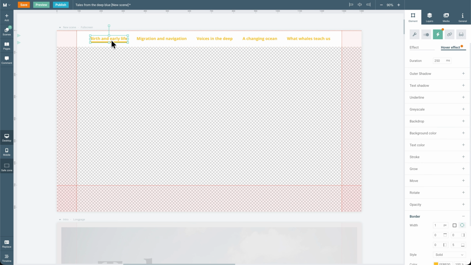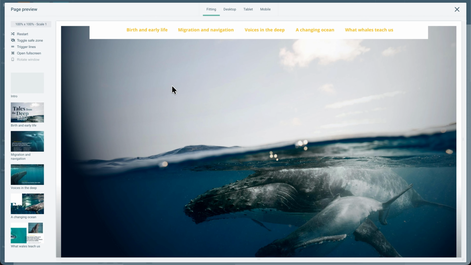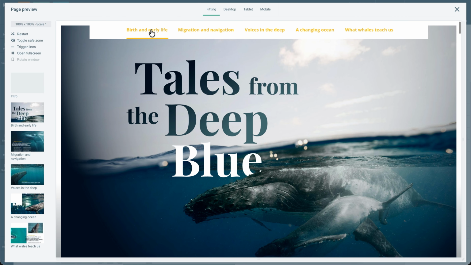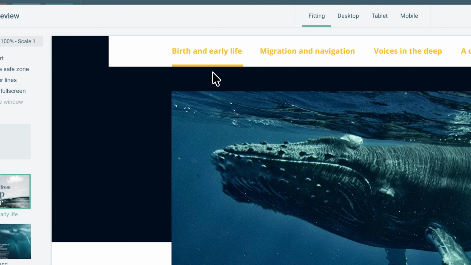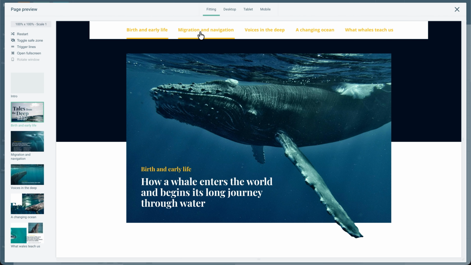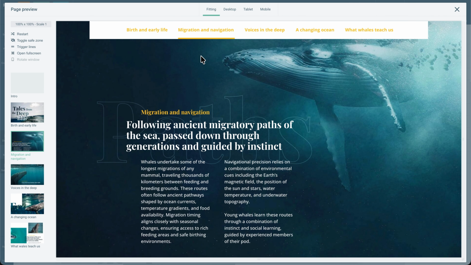Because this button has both a hover effect and a click action linking it to the birth and early life scene, something useful happens. The moment this button is clicked and the viewer lands on that scene, that hover effect stays active. It keeps highlighting. It only switches off when the user navigates to a different scene, at which point the hover effect on that scene's button activates instead. So your hover effect doubles as an active state indicator, a subtle visual cue that tells the user you are here without any extra setup.